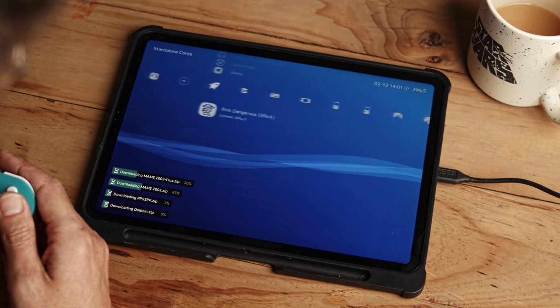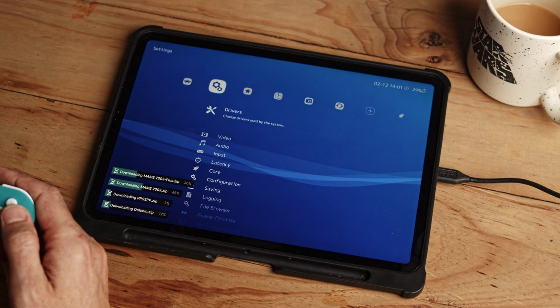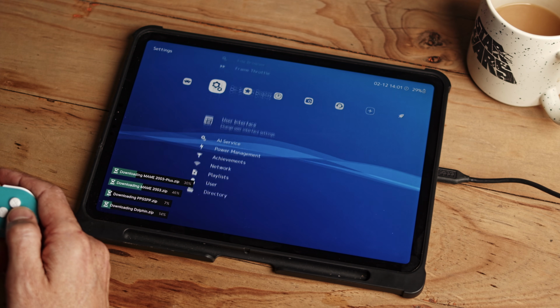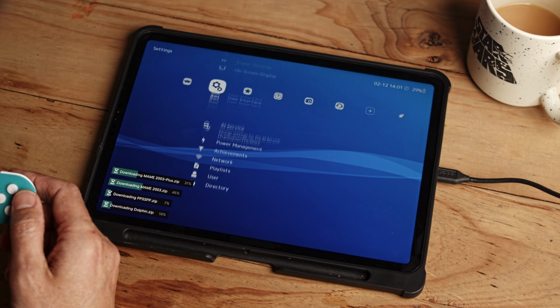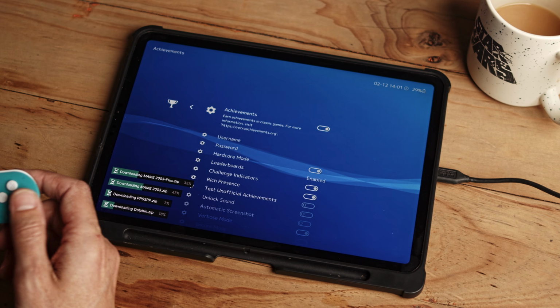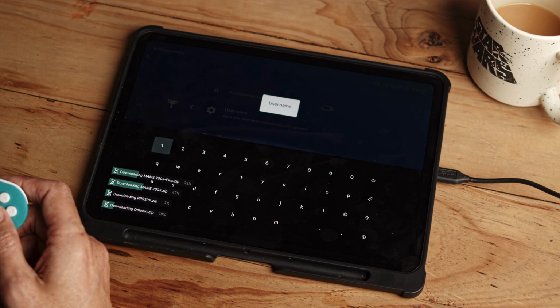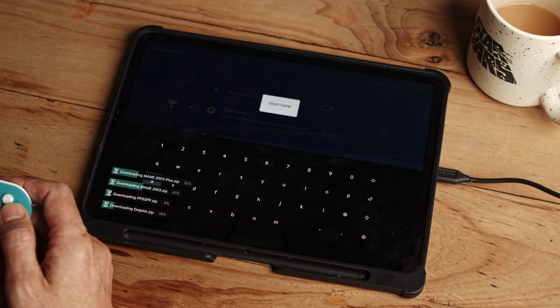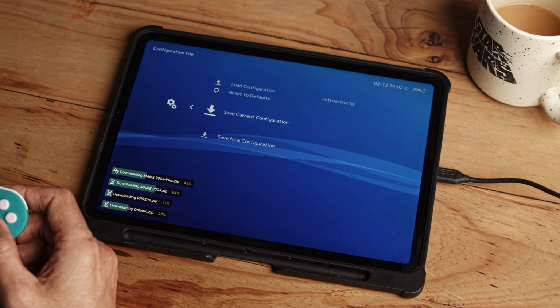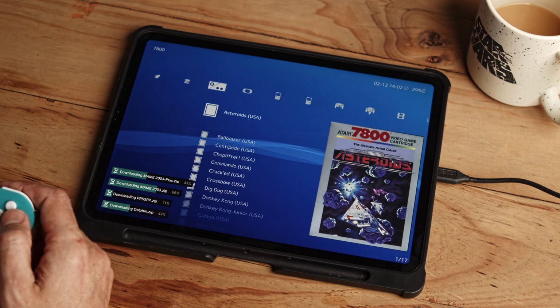And then one last thing before we do some game testing is just to let you know that now that you're using an iPad and it's connected to the internet, you can actually set up retro achievements. So you can say, yes, I want to do my retro achievements, and then I'm just going to save my current configuration. And let's get into some game testing.